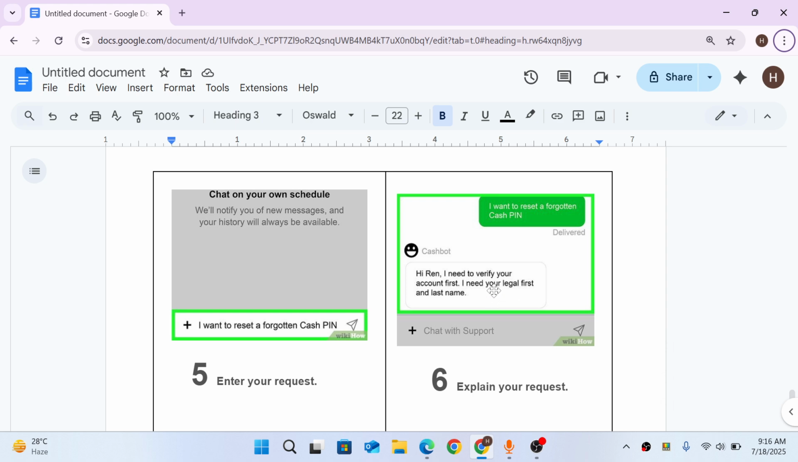Once a live agent joins the conversation, explain your issue clearly. They may ask for a few details to verify your identity, like your full name, associated phone or email, last four digits of your card, or your zip code.